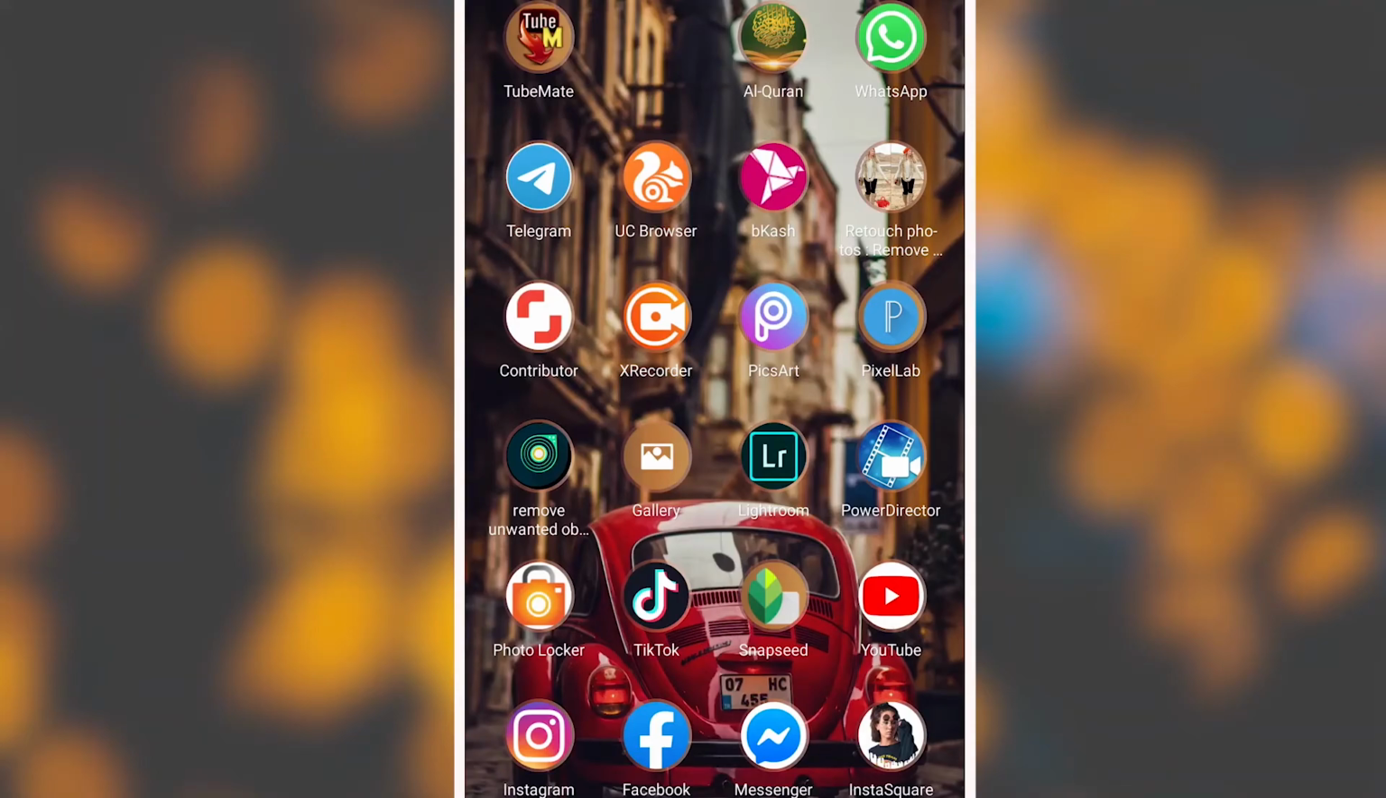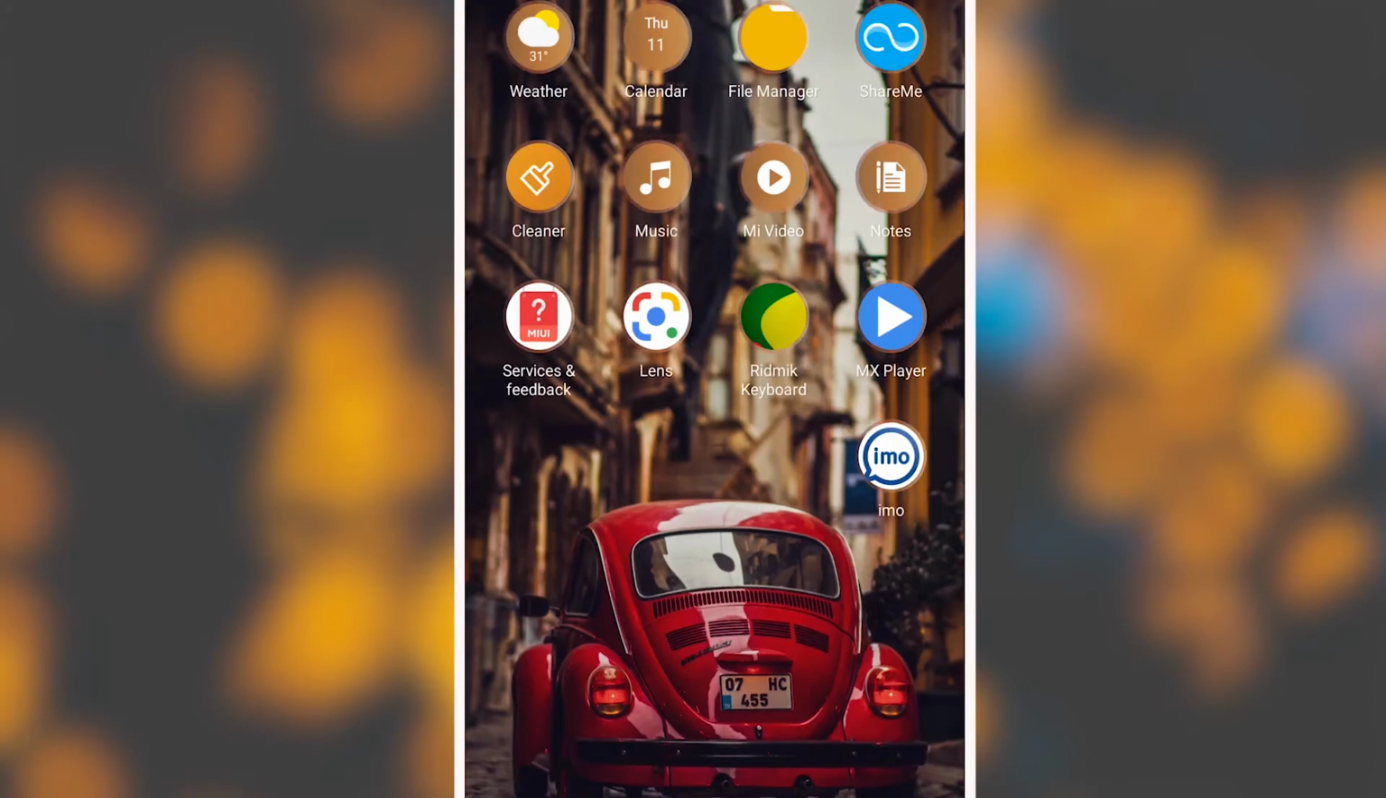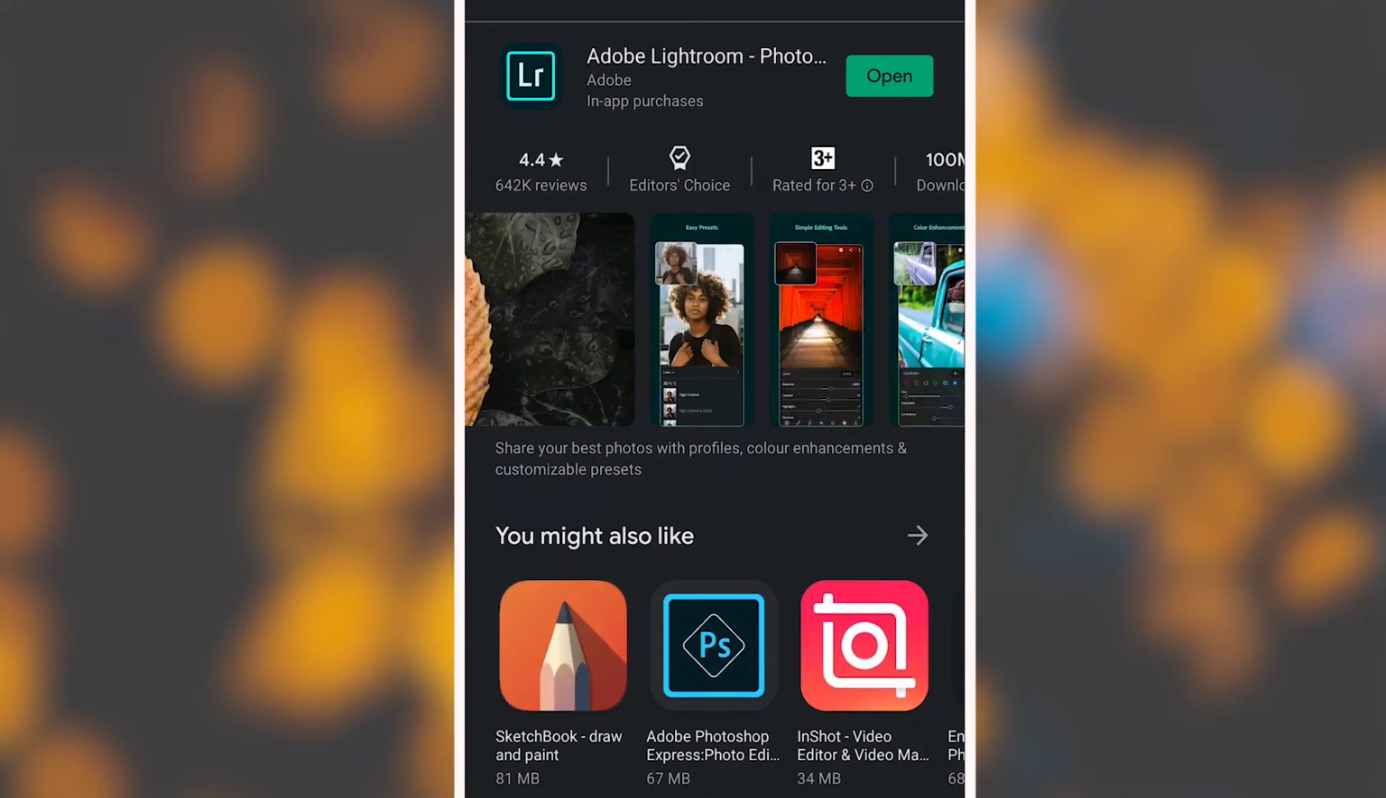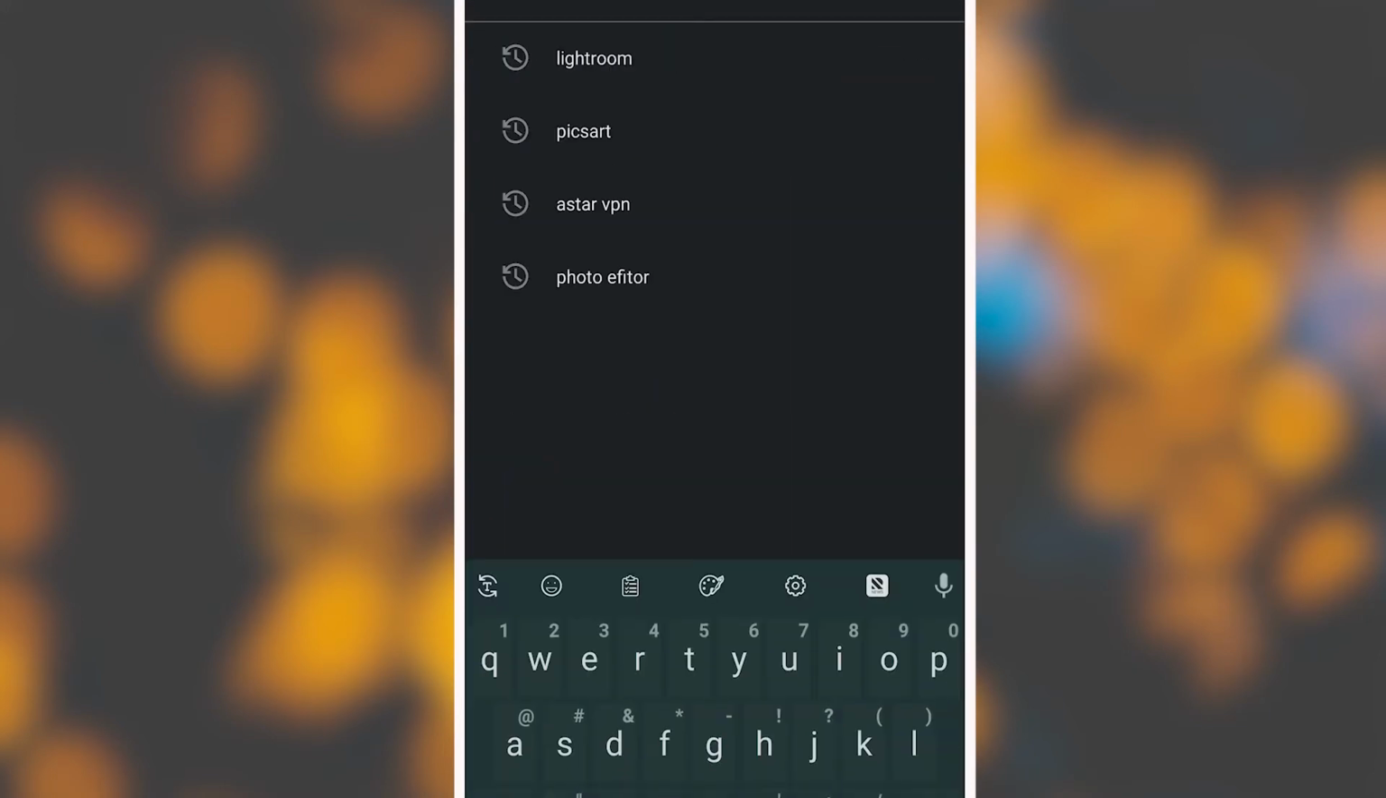In this video I will introduce three best mobile photo editing apps. So first of all, you go to the Play Store and search Lightroom.